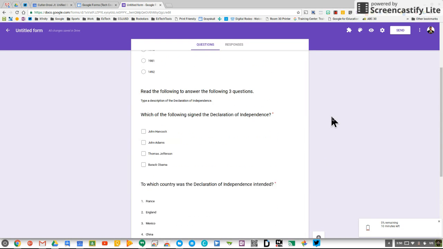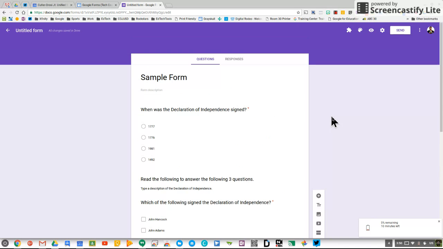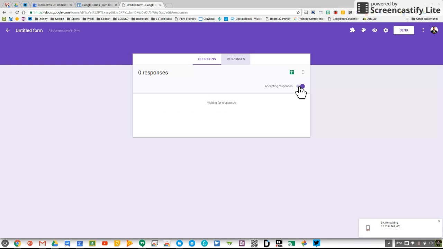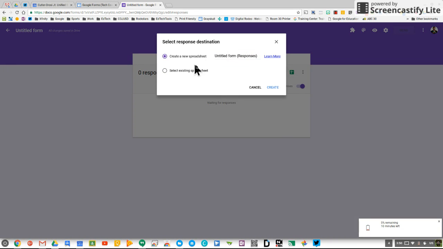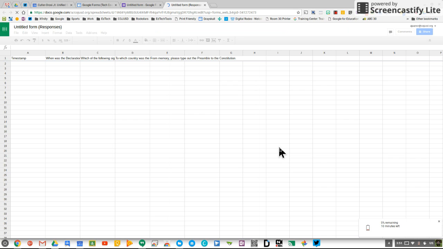So without looking at every single type, we'll take a look at the responses here. There's been none yet, obviously, but click on the spreadsheet here. I'm going to create a spreadsheet that's going to collect all the responses. It shows you each question that I put here, and a timestamp. It shows me every time that the form was filled out, and each new submission will be a new row in the spreadsheet.